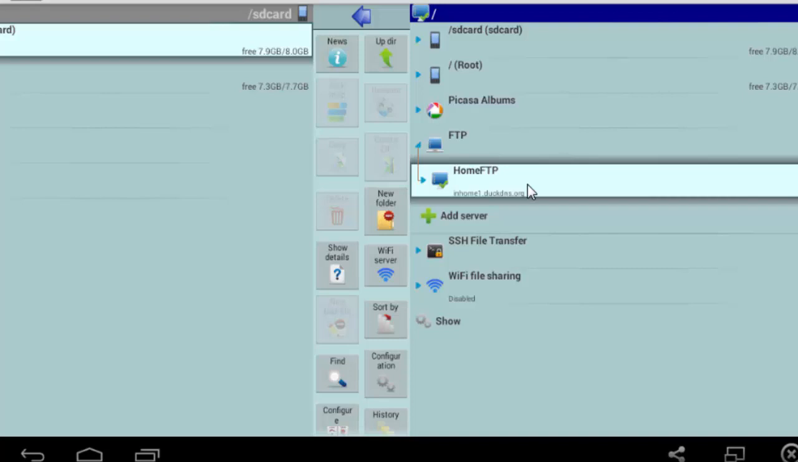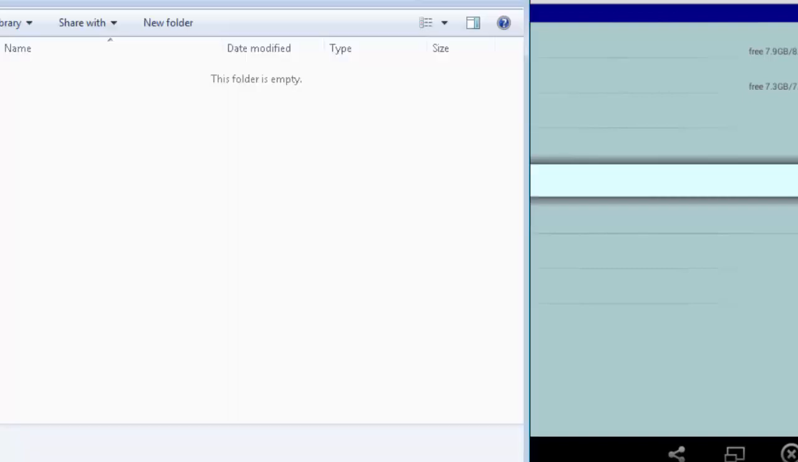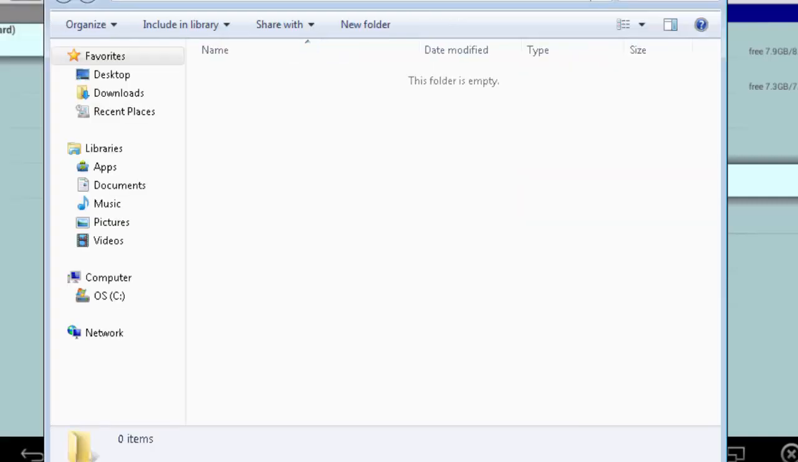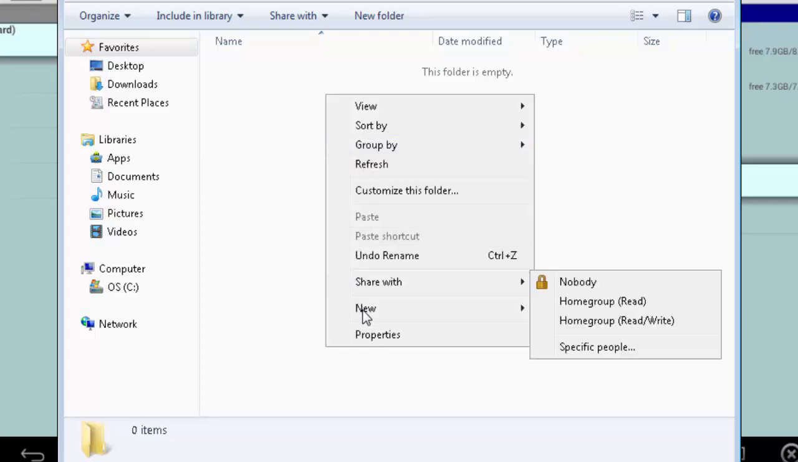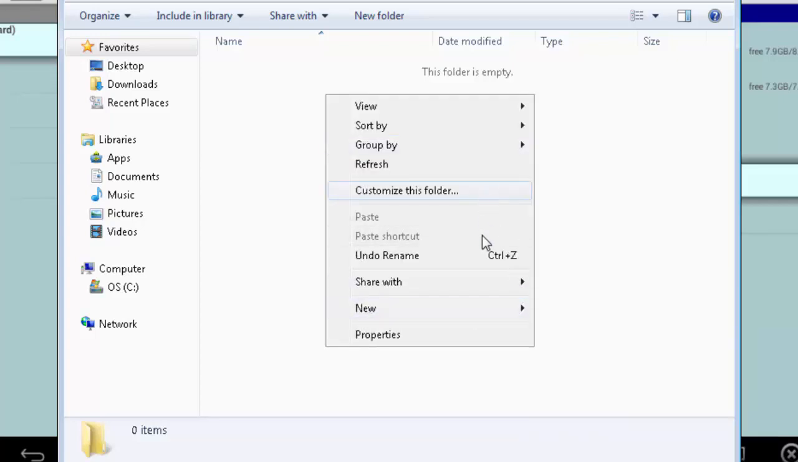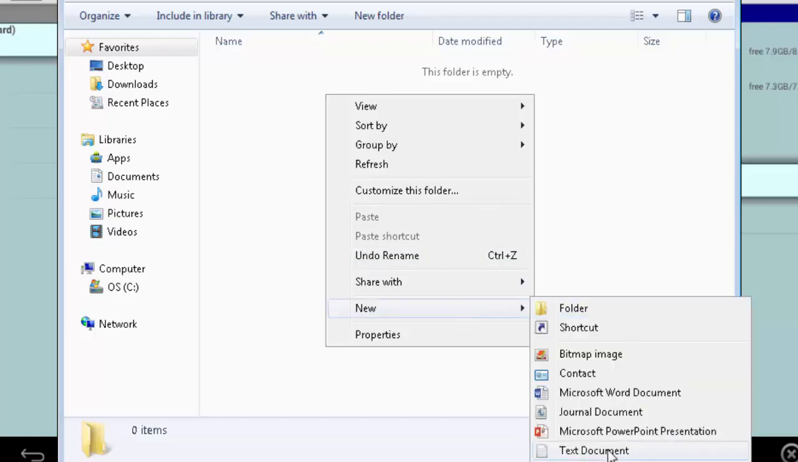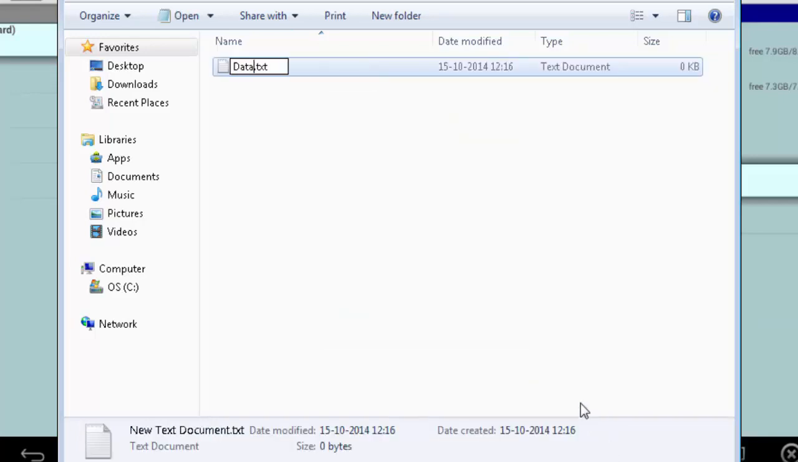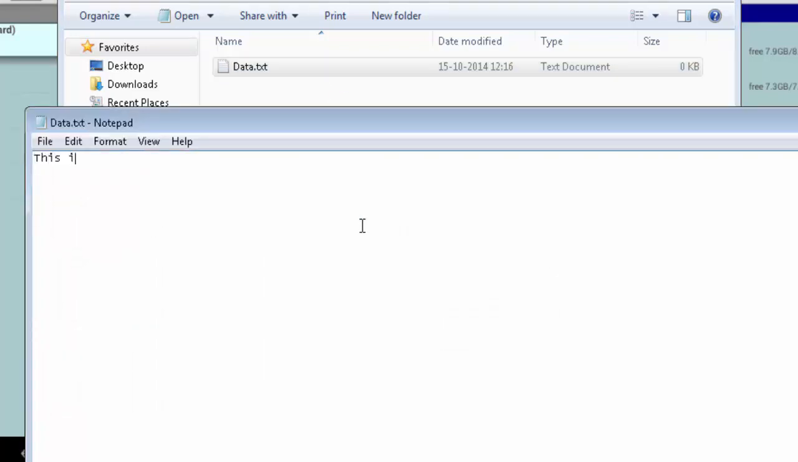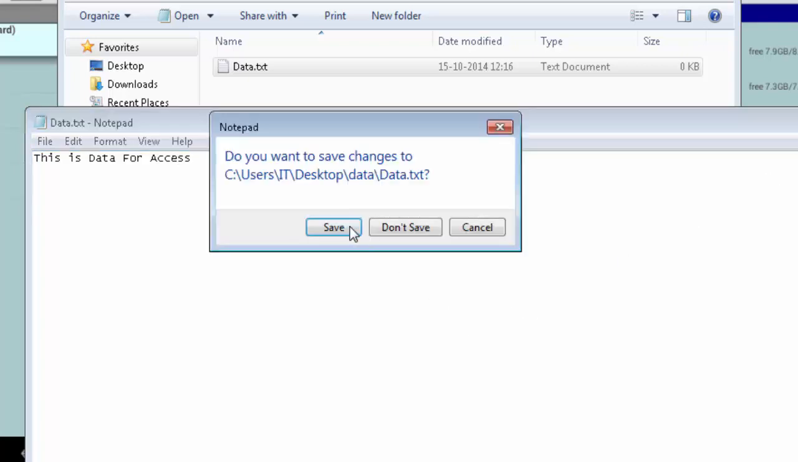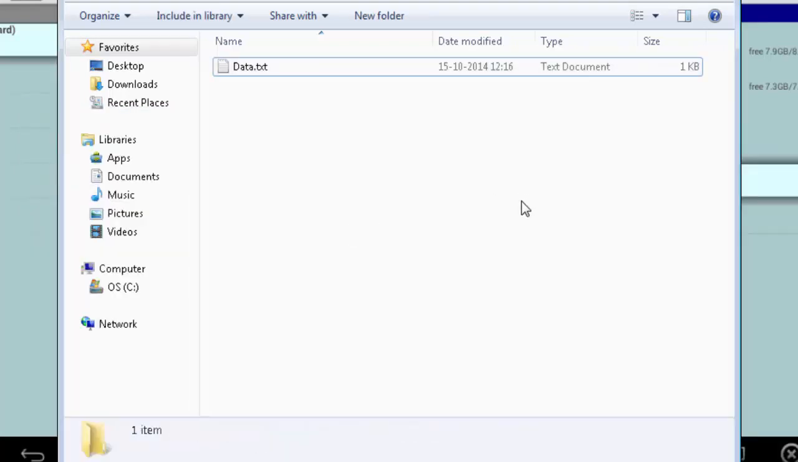Connected, but there is no file. Let's add some file. Create a file. New text file. Data. Data for access. Save. Add images.